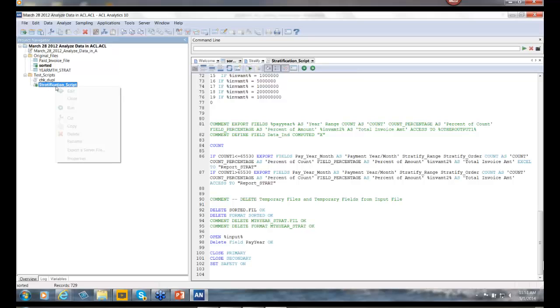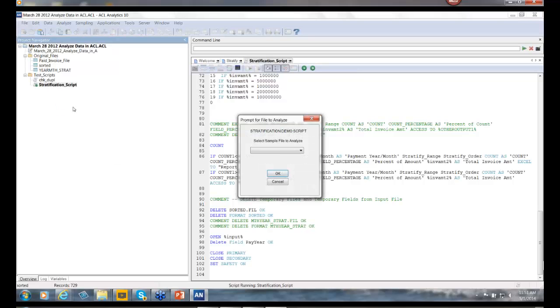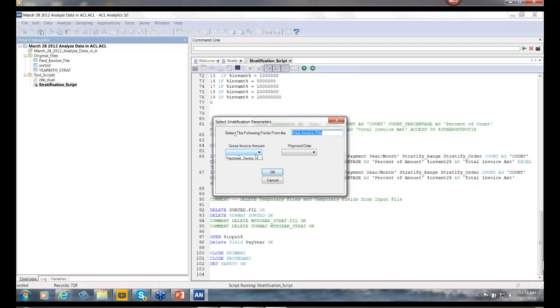So let me run this Stratify script, and it's going to say, well, what data file? And I'll click the paid invoice file, and for which amount, we'll pick the invoice amount, and then for the payment date, we'll pick the check date.